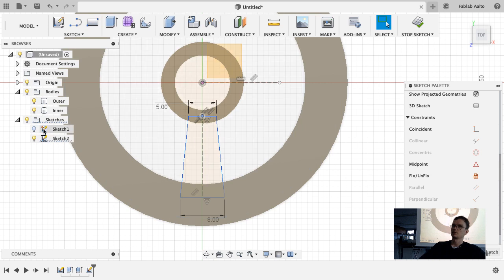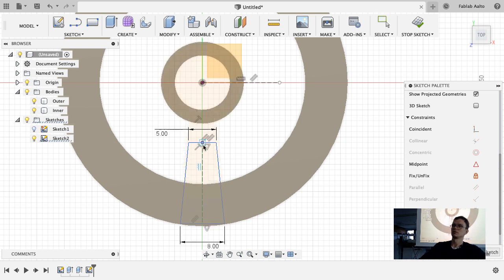And the way to see whether your sketch is fully constrained is to look at the browser here. You see the first sketch is fully constrained, and there's this little pin there, so that means it is fully constrained. For sketch 2, it's not the case, so you can still move it around.